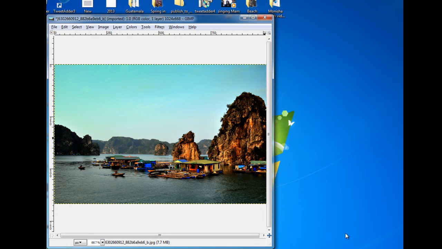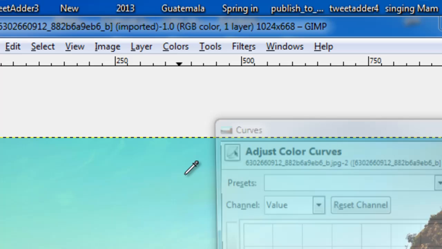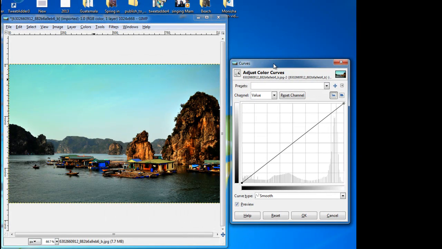And now we're ready to go to another tool, the Curves tool. Go back to the Colors menu and select Curves. I'll move this over where you can see it. Here again is the histogram. And we can change the lightness or darkness in this picture by dragging this curve with our cursor up or down. Try to stay on the vertical line.